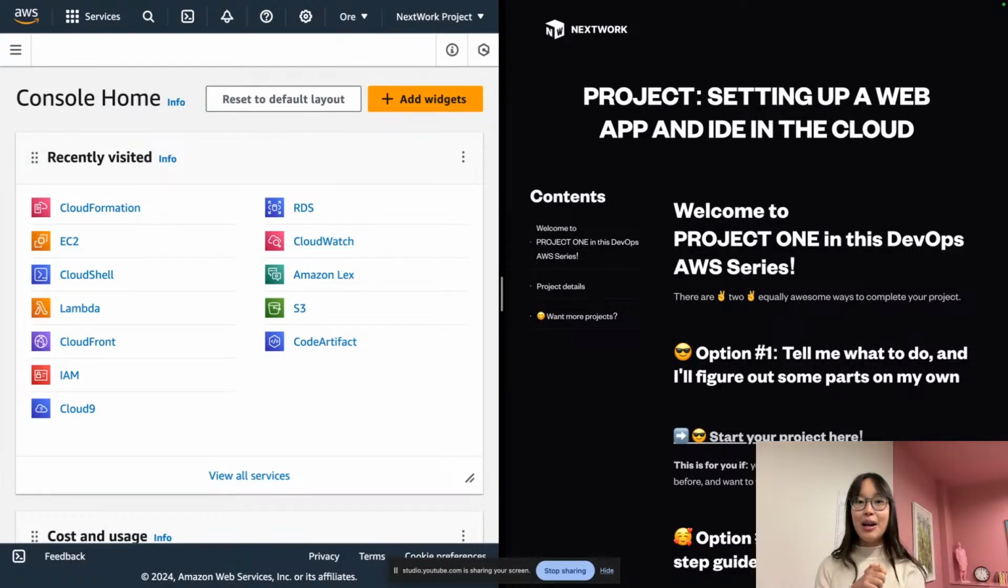So today we are going into setting up a web app and IDE in the cloud. Now, context behind this project today, it is project 1 in a DevOps with AWS Series. I am not joking when I tell you that all the time I'm meeting someone new in the community and they tell me, hey, I am so excited to learn about cloud computing, learn about AWS because I want to get into DevOps in the future. So to finally release this DevOps AWS series, I'm so excited for you.